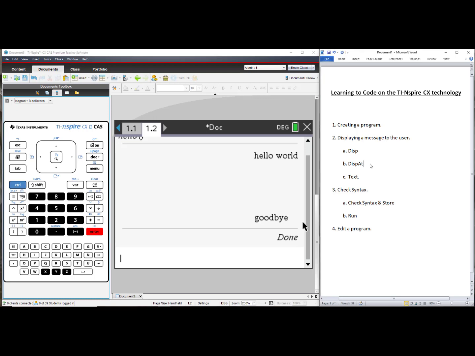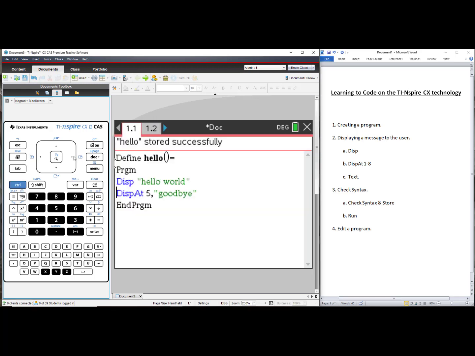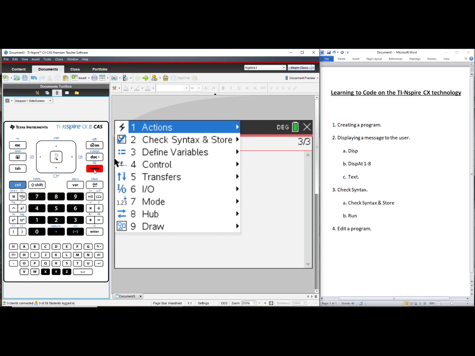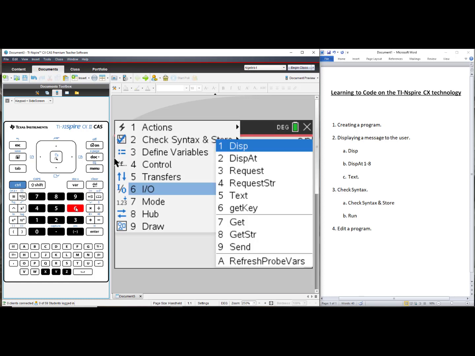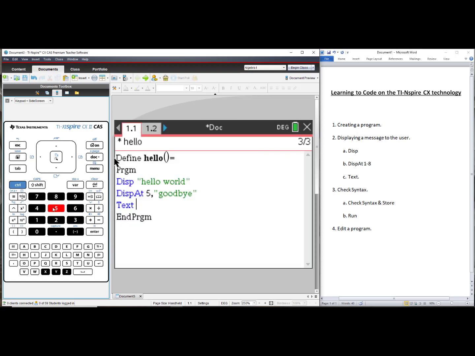The display at can be any number from 1 to 8. There are 8 lines on the Nspire screen. If you exceed 8, you'll get an error message saying that you need to choose a number from 1 to 8. Let's finish this video by checking the third way to display a message to the user with text. Press Control, left arrow. I will get to the end of my display at line. Press Enter. Go back to Menu. Select number 6, Input Output, and number 5 says Text.